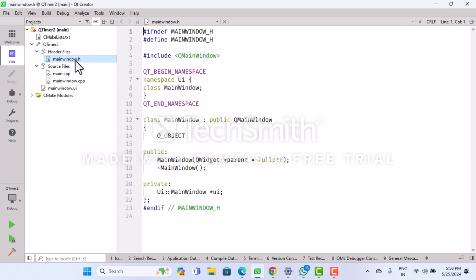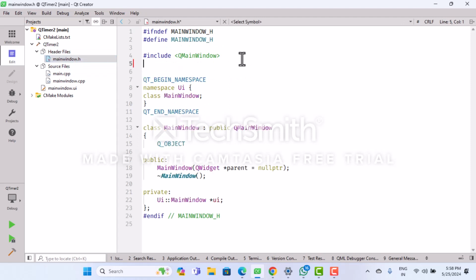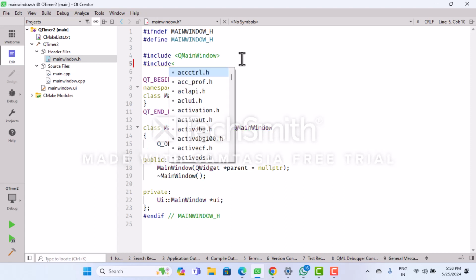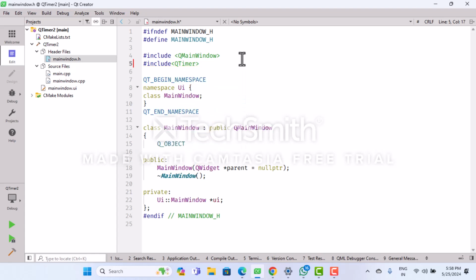QTimer part. Come to the header here and just add the header file, include QTimer. We also need to create the object of QTimer. Come to the private section and add one timer object, a pointer. So we have created one pointer object of the QTimer class.